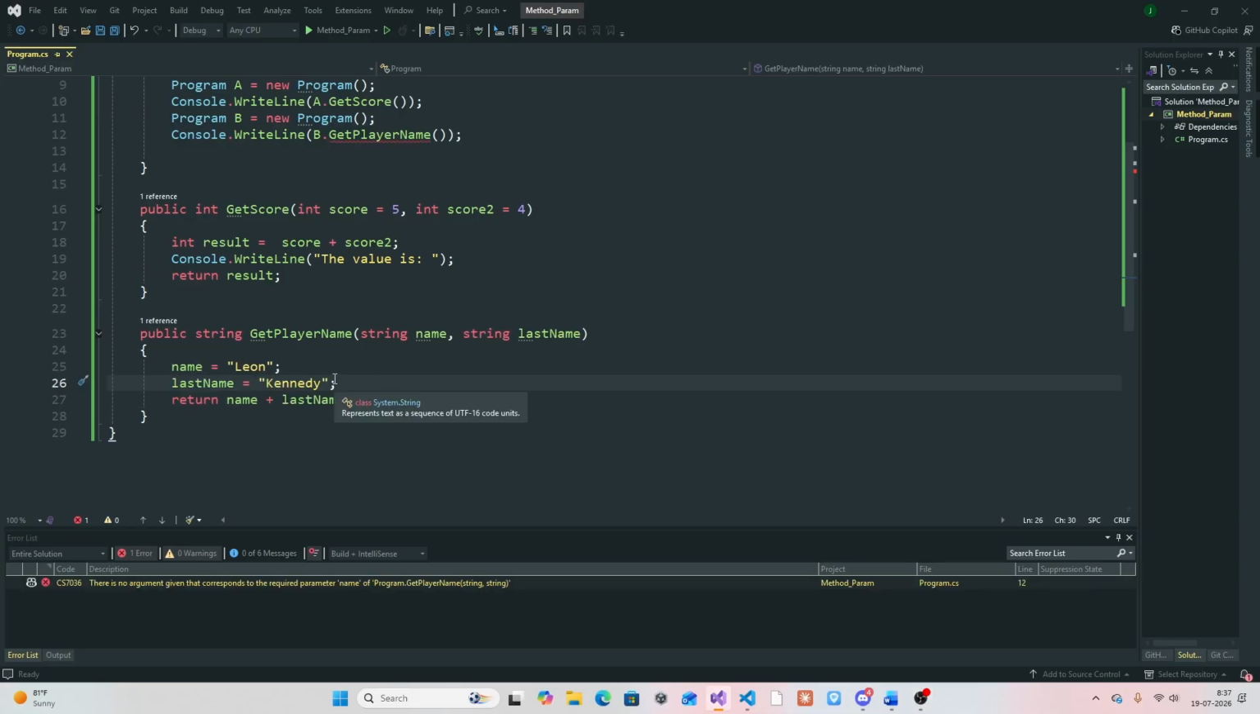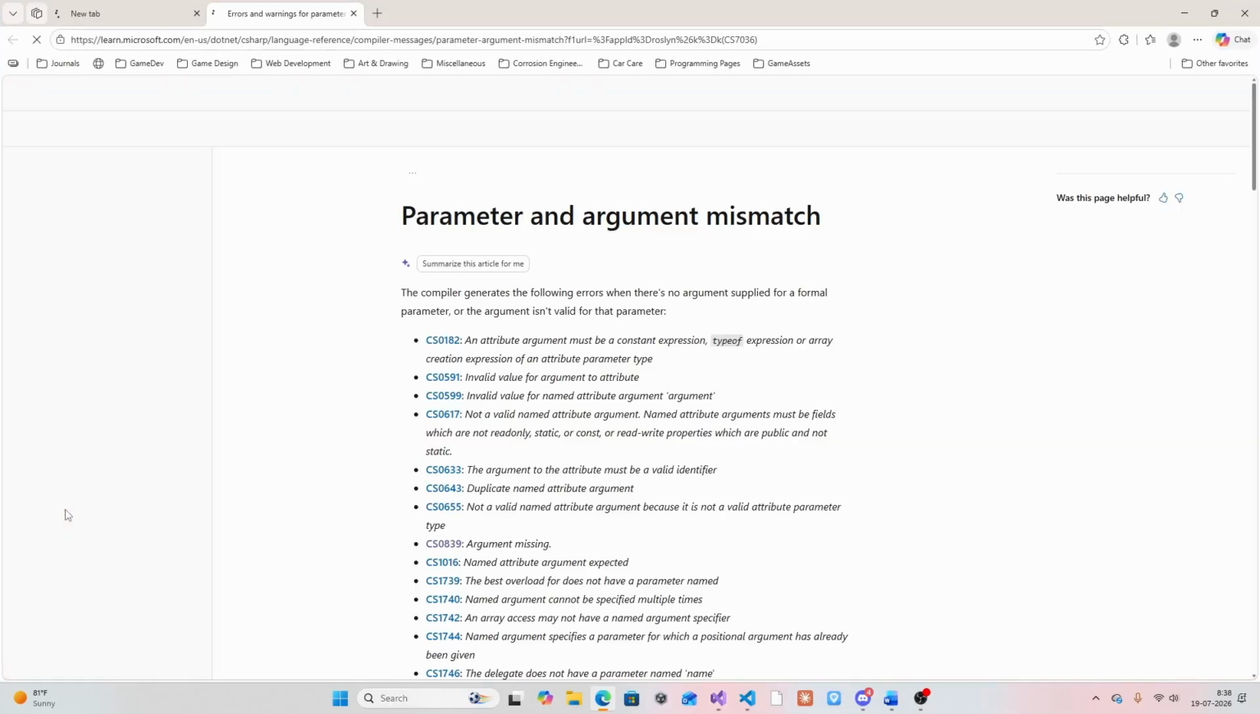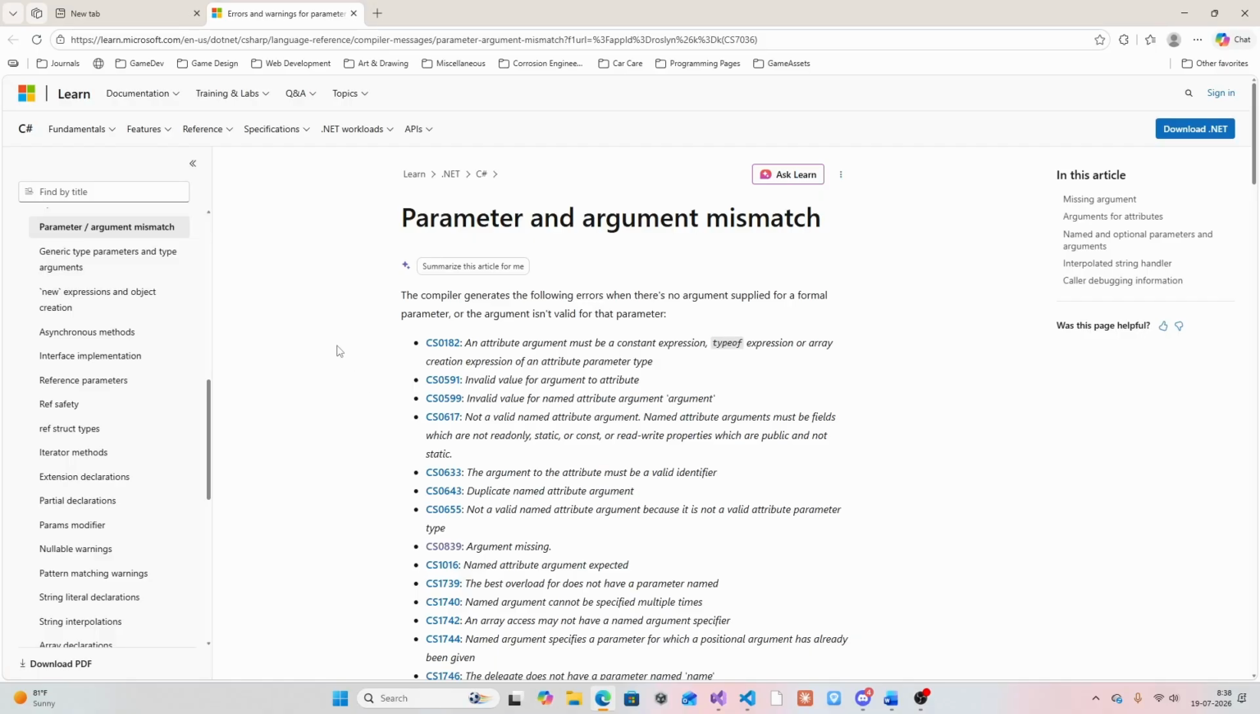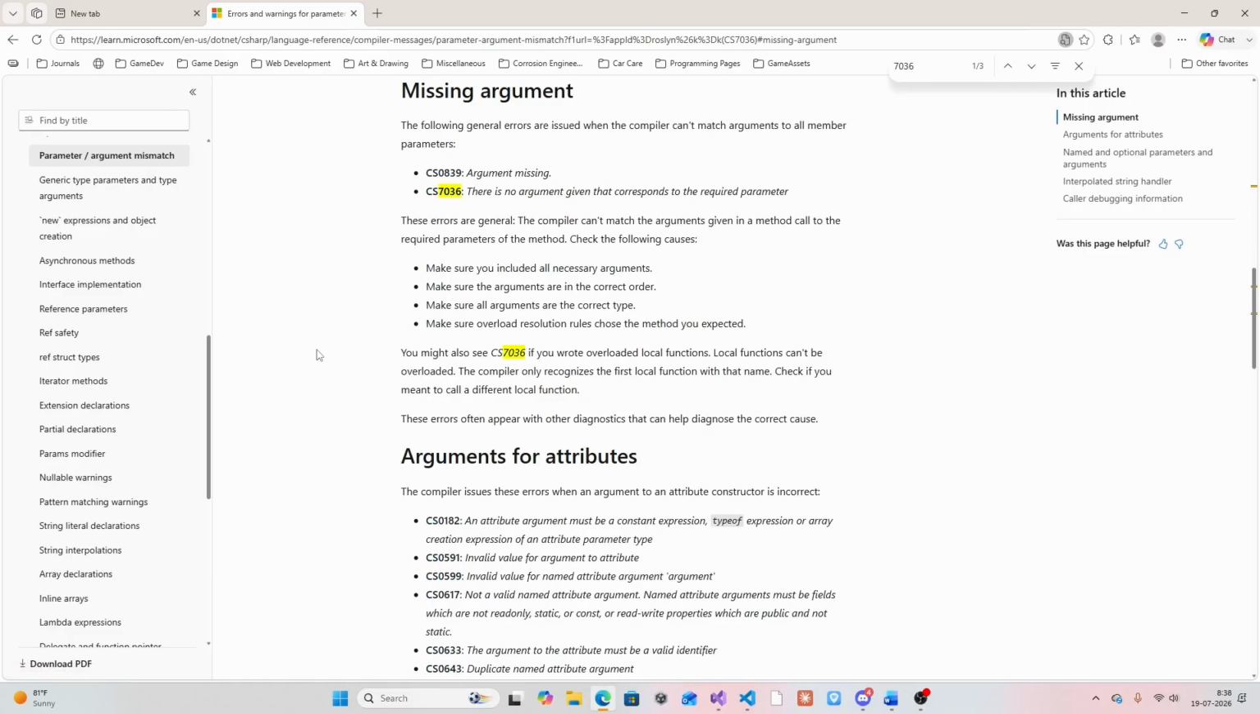So for more references, because this is actually pretty helpful. In Visual Studio, for example, you can see here in the console that it's throwing me the error, right? There's an error code over here, CS7036. What if we jump into that and search for 7036? The error appears to be missing argument. The following general errors are issued when the compiler can't match arguments to all of a member's parameters. So 7036, there's no argument given to correspond.